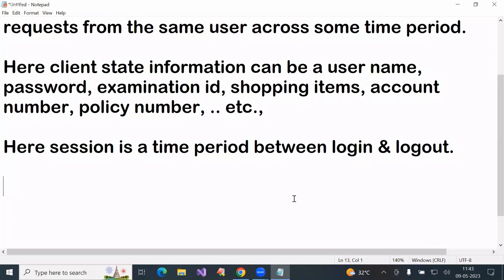That time period may be 1 minute, 2 minutes, 1 hour, 2 hours, 1 day, 2 days, 1 month, or 1 year. We cannot predict it. For that much time period, some data about your system is maintained, either username and password, or shopping items, or bank account number, or policy number. That mechanism is called the session tracking mechanism.